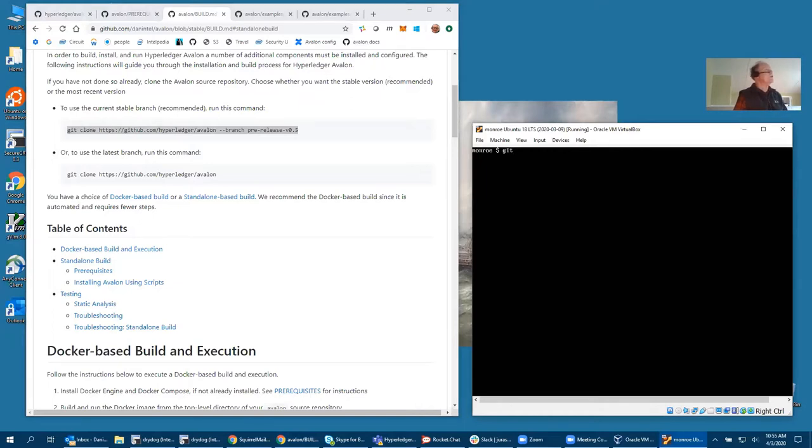git clone https://github.com/hyperledger/avalon in a specific branch. Now you have two choices when you download and clone the source repository. You could always download the latest branch, the latest commit. That's the most dangerous way, but you get the latest and greatest. It may not work, it may have some stuff broken, but it has the latest and greatest.